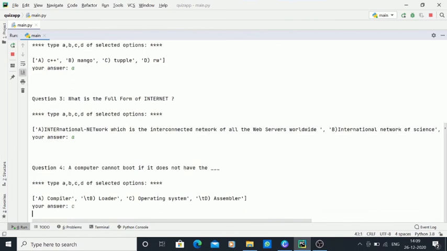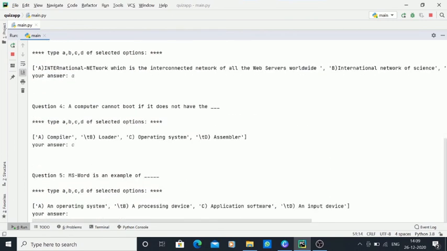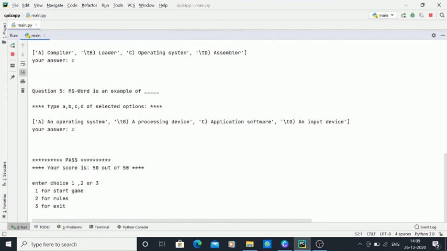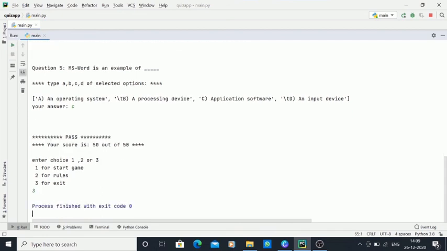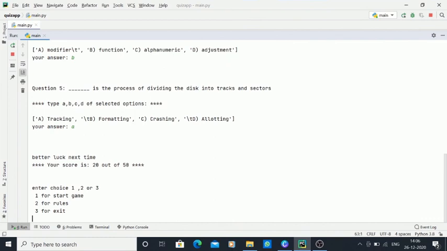computer boot, it's C operating system. It's an example of C application software. But I got 50 out of 50. I passed in here, and it says pass and this. Now you know if we press 3, it will exit. Now the while loop, what the while loop is doing is continuously printing these lines.